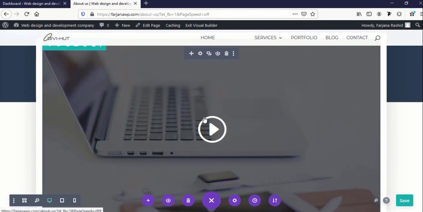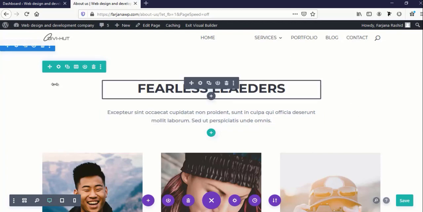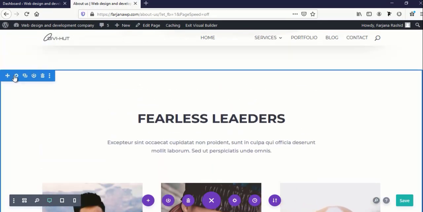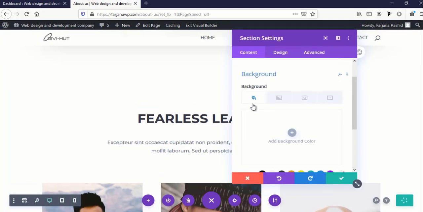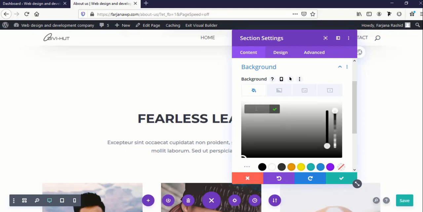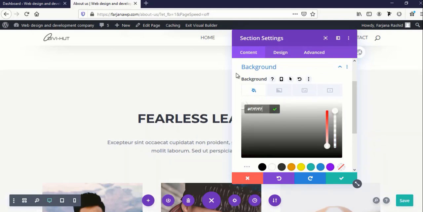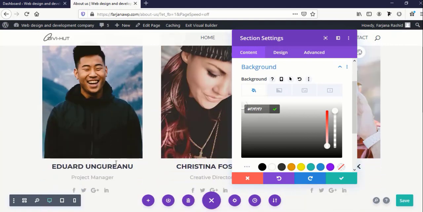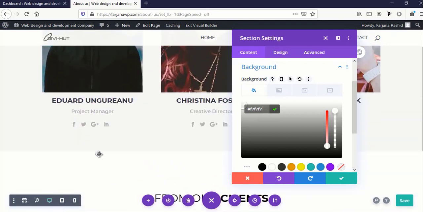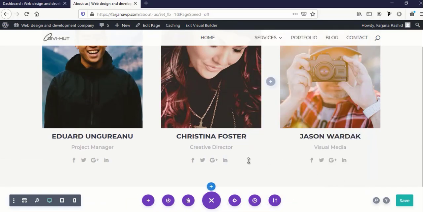And here we can use any video if we have. And for this section, I am changing this color to a light dark. I'm going to background, changing this background color to F7. Okay, so it looks different from these two sections. Now I'm going to save it.